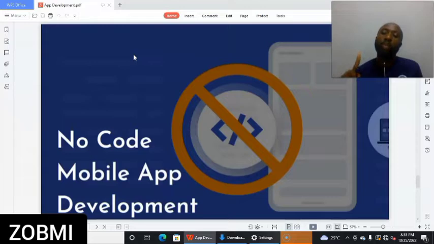Now, I would mention some no code platforms. I will just mention one. The rest will be explained in our practical class that is ongoing on Telegram.